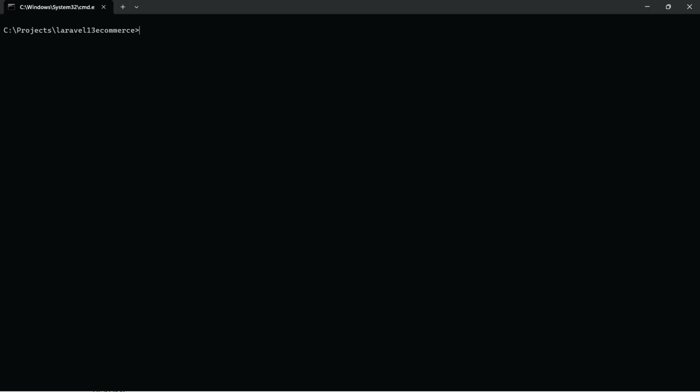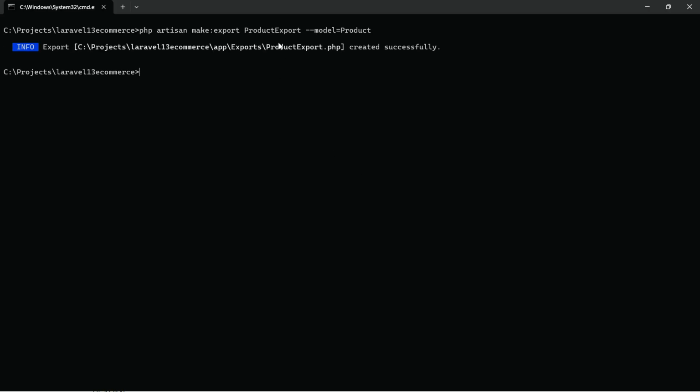For that, let's execute the command php artisan make:export, then the class name, which is ProductExport, and also add the model. So write --model=Product. Now hit enter. Alright, the ProductExport class is created.